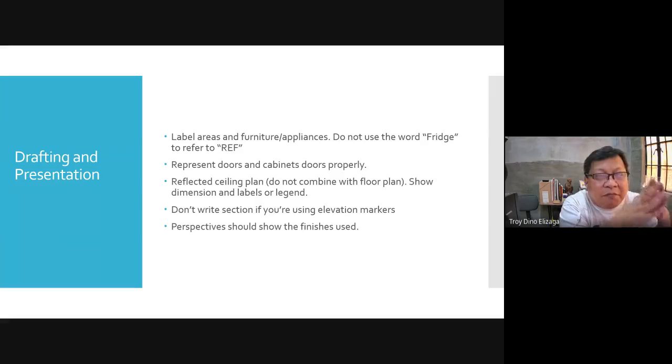Okay, label appliances, furniture, areas which are important. So it's a reading area, for example, in a living room. So you're planning to designate this as reading area or something like library, then you put that there. Okay. If you're going to put a lounge chair, you indicate what type of chair this is. Or is this circle? What is it? Is it a coffee table? Is it an ottoman? So you have to label it.